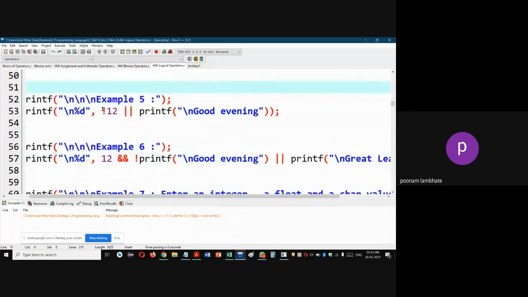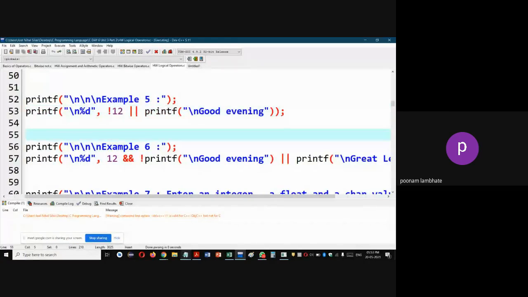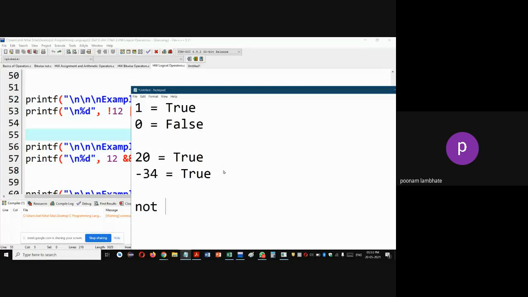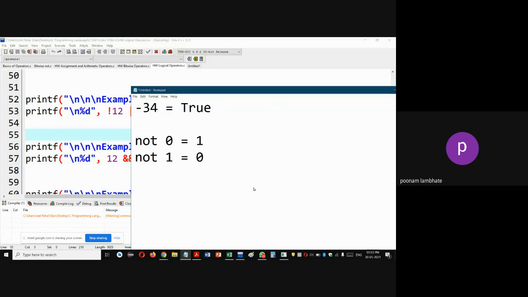Now example 5, this is logical not 12. Now if I say not 0, not 0 is equal to 1. If I say not 1, it is equal to 0. If I say not 12, this is similar to say 12 is it true or false? Can you tell me the value 12? Is it true or false? True. Yes, it is true. So this is nothing but you can say it as not true. Or if you want to write in terms of integer, you can say not 1, and not 1 is 0. Okay, so not non-zero value is nothing but 0.